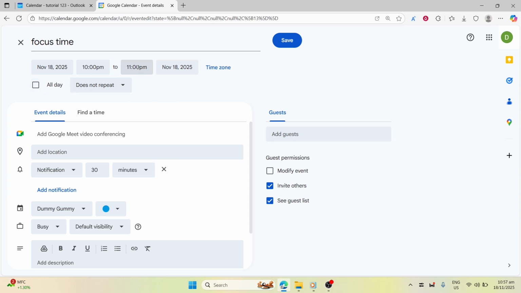For instance, you can have the calendar automatically decline requests for meetings during this time, keeping interruptions at bay. Or if you want to ensure you don't miss important updates, you can deselect Do Not Disturb to still receive chat notifications. Once you're satisfied with all the settings, click Save to lock in this crucial focus time.